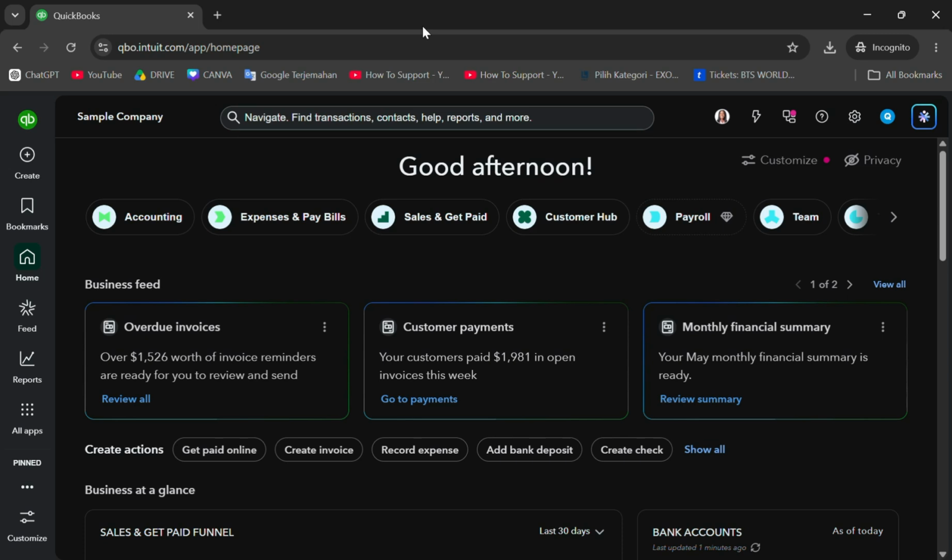In today's tutorial, I'm going to show you step by step how to add multiple assets in QuickBooks Online. It's going to be a very easy and simple tutorial.